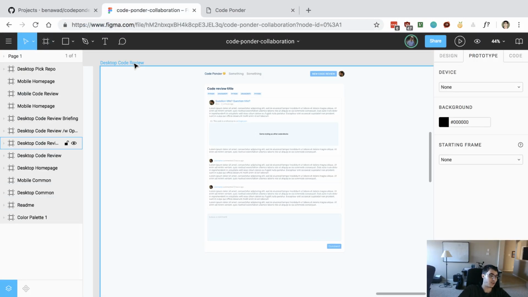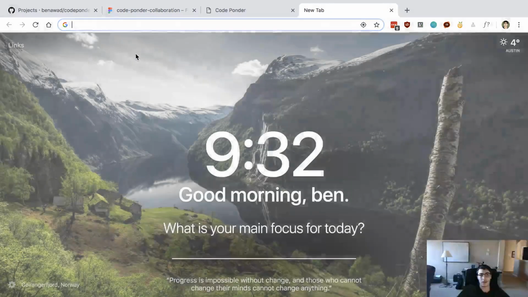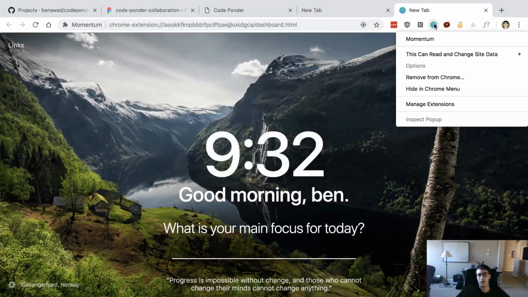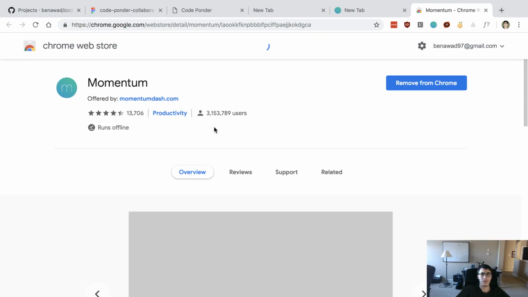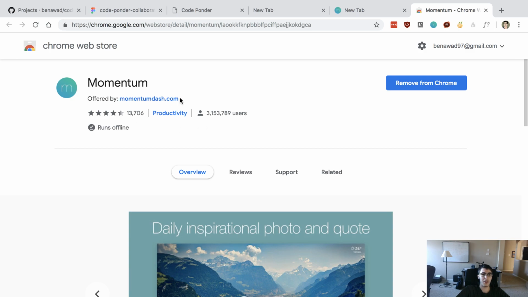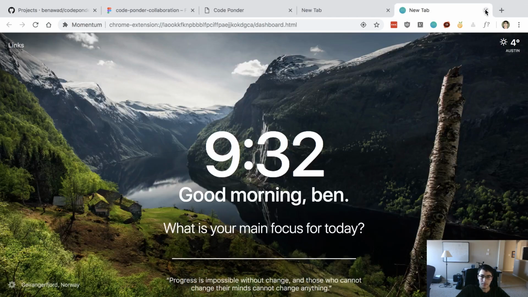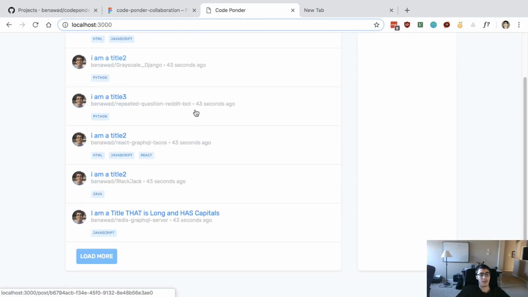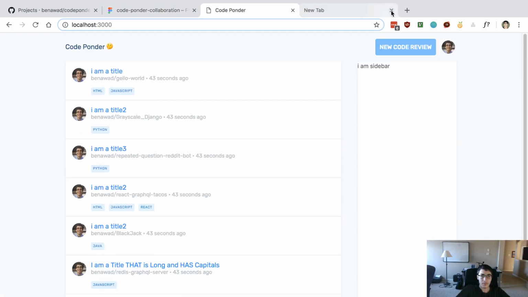What's the new tab extension that you use? This is called Momentum. Yeah. Momentum Dash. Alright, nice. So we loaded. Are you paying for a Figma subscription? No, I'm currently on a free. I'm just using the free plan.